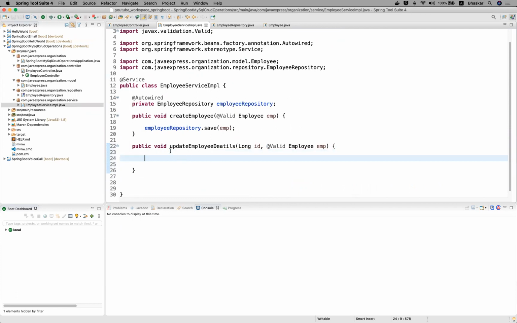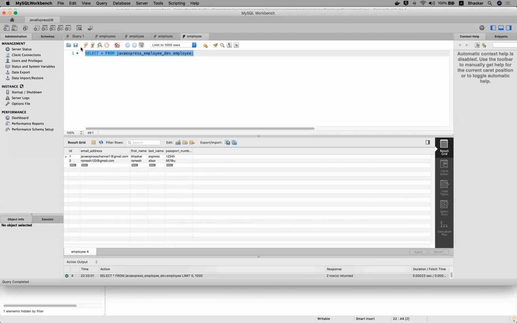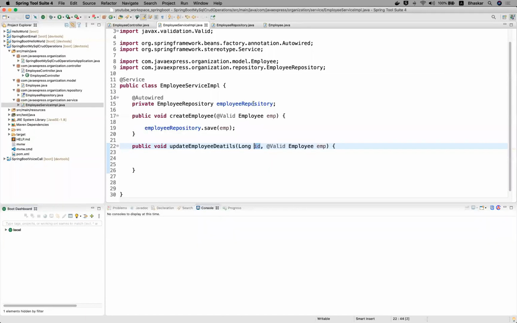The first step: before updating, you need to check whether, based on your primary key, the record really exists in the database or not. Okay, now let me open MySQL Workbench. If I execute, I have two records. Now based on my primary key, does this record exist or not? Now how can I do that?